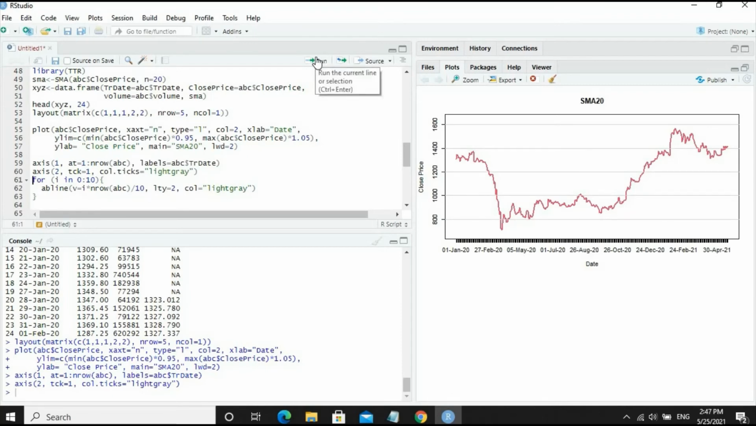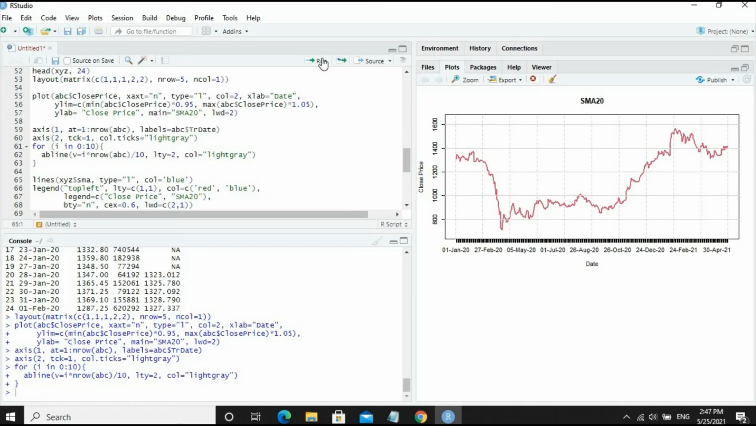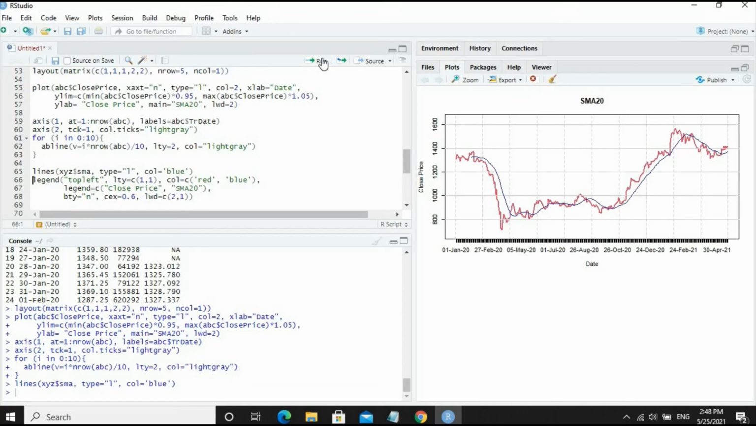Now this for loop will again do the same job of putting vertical dotted lines, the tick lines. Let's see how it does. Let's run the command. Yeah, it has drawn vertical lines dividing the x-axis range into 10 equal sections. That's what has been done by this for loop. Now let's draw with the lines function the SMA as a line with the color blue. SMA has been drawn, with red close price and blue SMA.